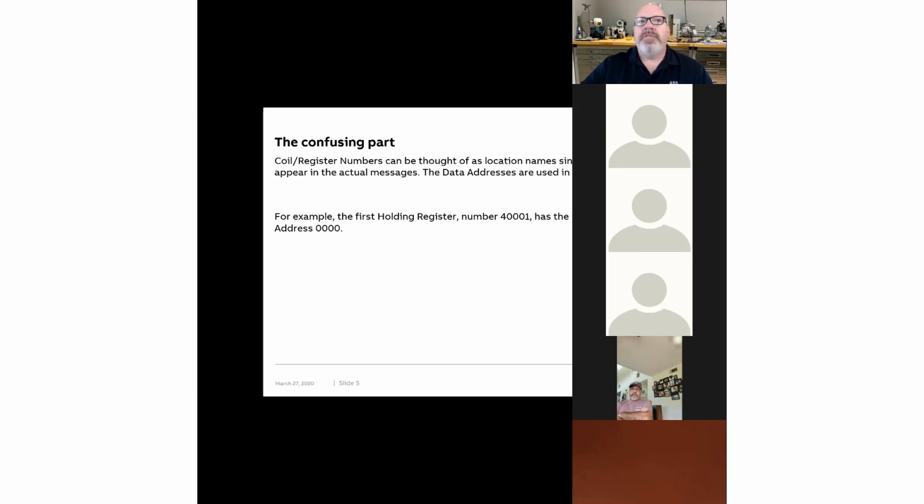If I look at the way that this is set up in this first example, I'm thinking in my head, I want to know what's in my holding 40,001. But what I really need to ask the person on the other line is, give me address 0. Because in this case, this is a 0-based system, and they put the information in address number 1.